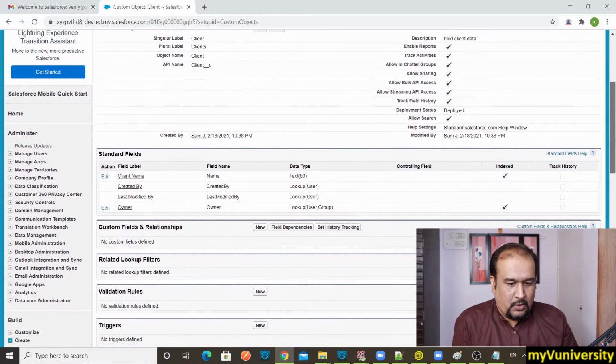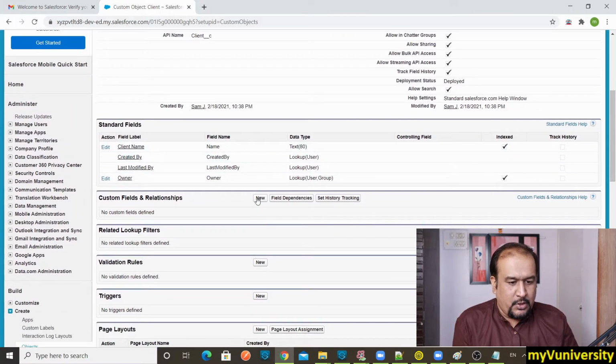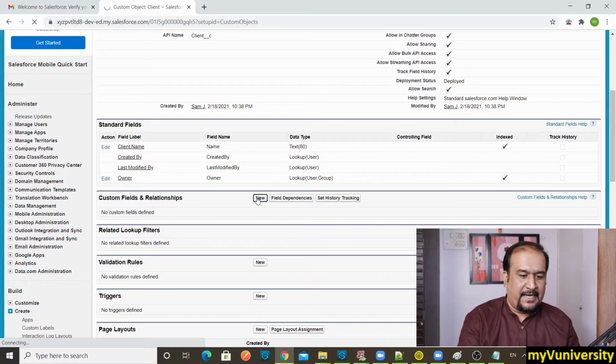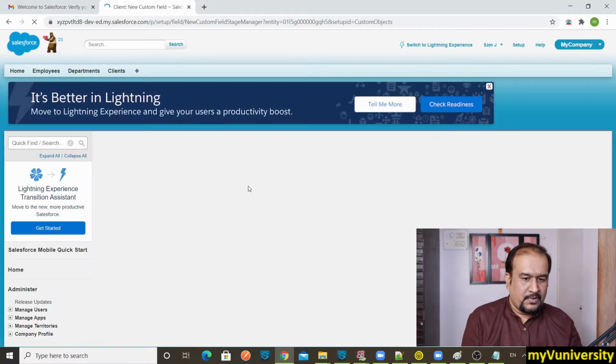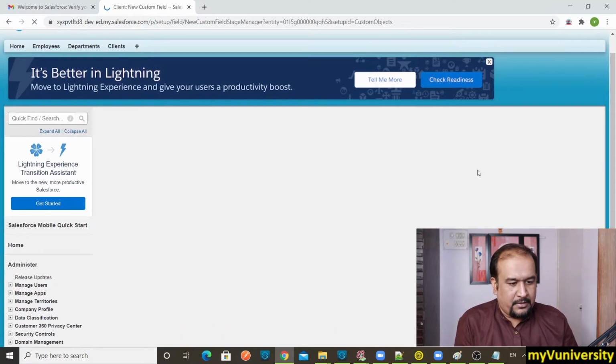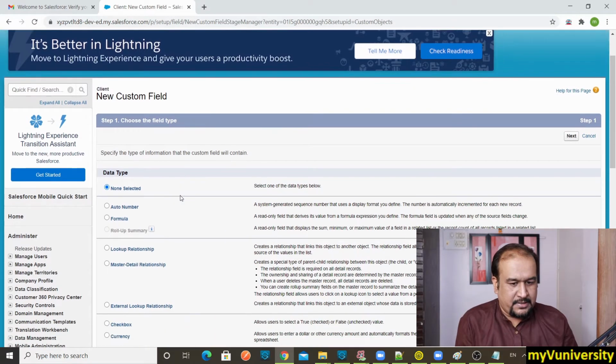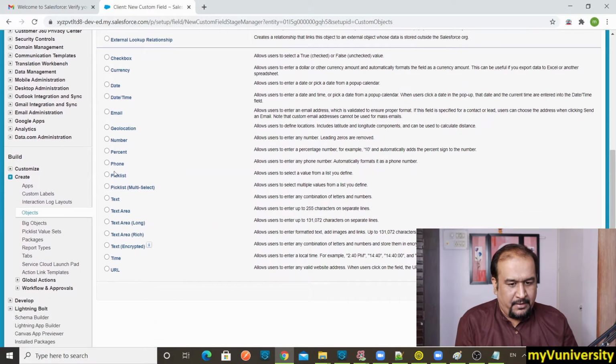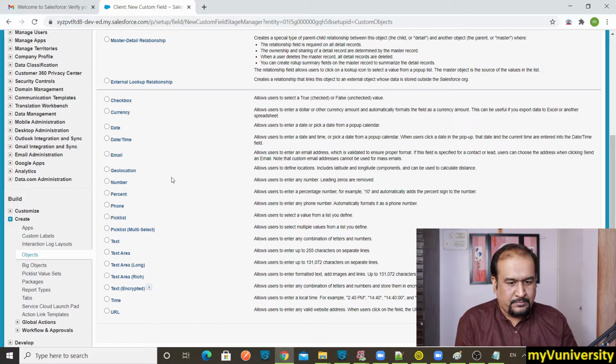So here we want to add a new custom field, which is client ID. Let me add the new custom field, client ID. Let it be number. No problem. Number. Next.